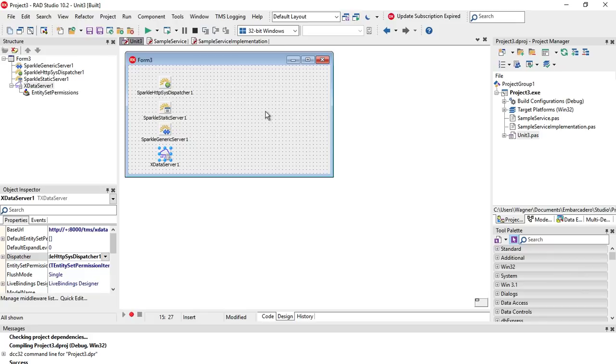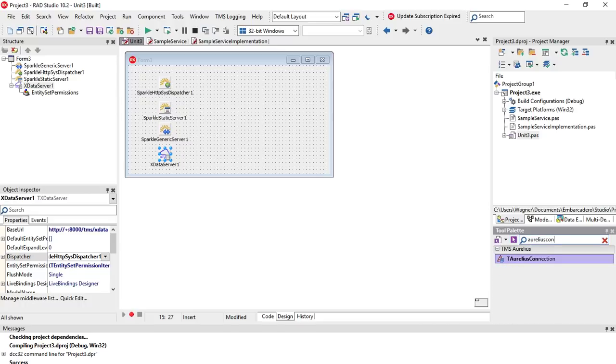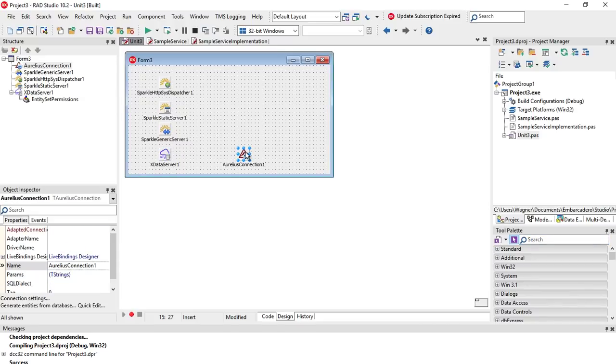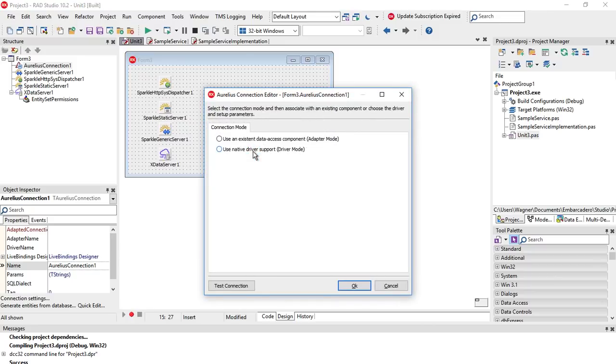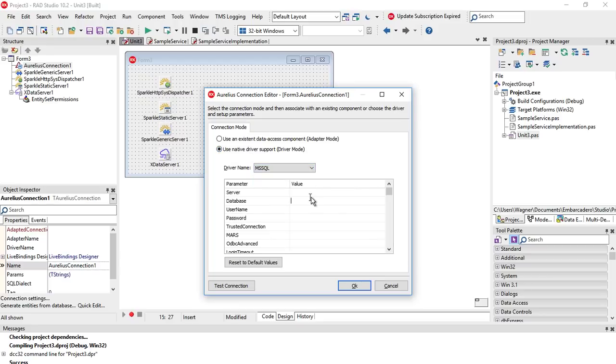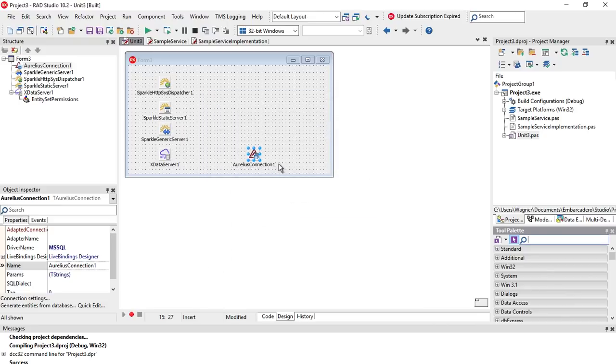Before, I had a connection pool. It's now very easy. In the latest Aurelius version, there is the TAureliusConnection component, which represents an Aurelius connection. I can use FireDAC, UniDAC, etc., or I can use a native driver. I will use SQL Server here, connect to a local SQL Server I have on my computer, choose a database I have, set the authentication, which is operating system, trusted connection, and test the connection. My Aurelius connection is connecting, all right.